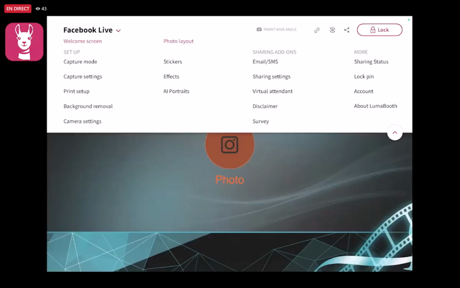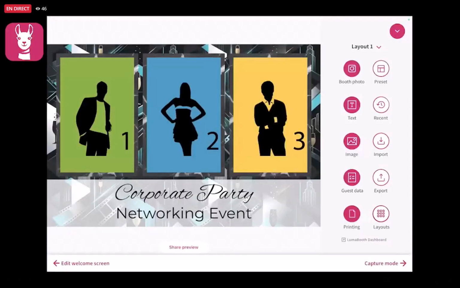If we decide that we want to edit the layout or anything like that from the app, we can still do that. We're not locked to the dashboard. We can edit the layout, the photo layout here, just as you always have in the past. These settings will still sync back to the dashboard and still be available. So I'm going to go back to the dashboard now.